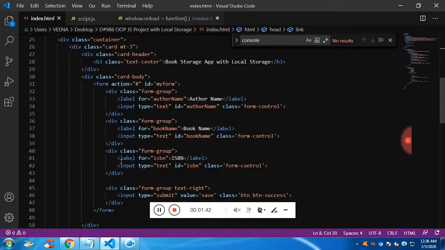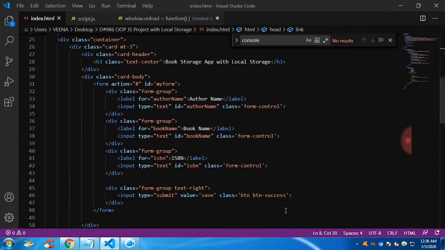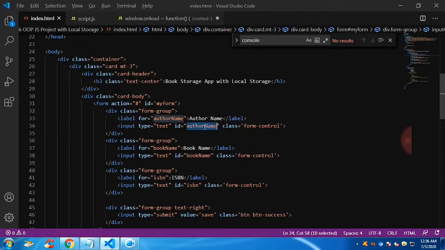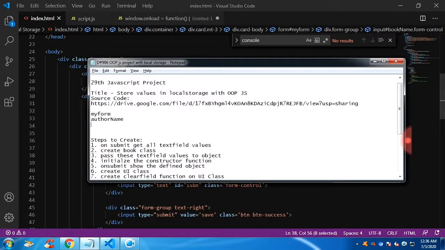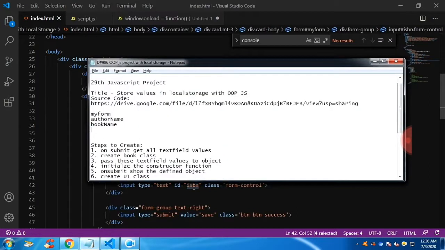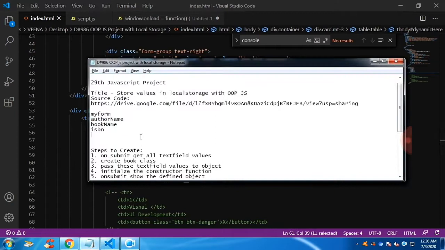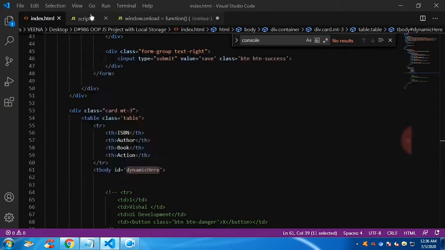Now we need to look at the HTML. Let me take all the input IDs. I have given an ID to the form, and I have given IDs to the input fields. There are three input fields. Let me get all the IDs of the input fields, and finally we have a tbody. This is the place where the data will be dynamically appended.